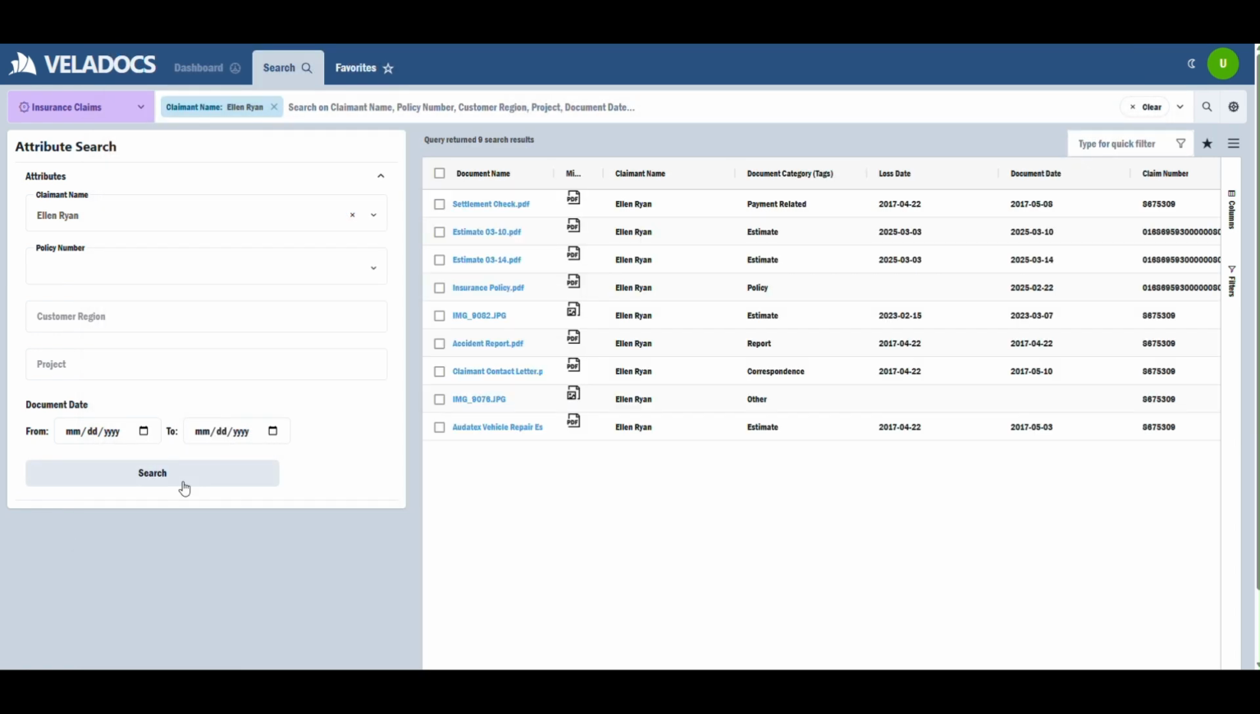We're just going to rerun this search, and now we can see the documents have been imported, and all of this metadata was set on the documents, including the metadata that was extracted from the document and set by Bedrock, the AI LLM. Let's take a look at one of these. I'm going to pull up this estimate.